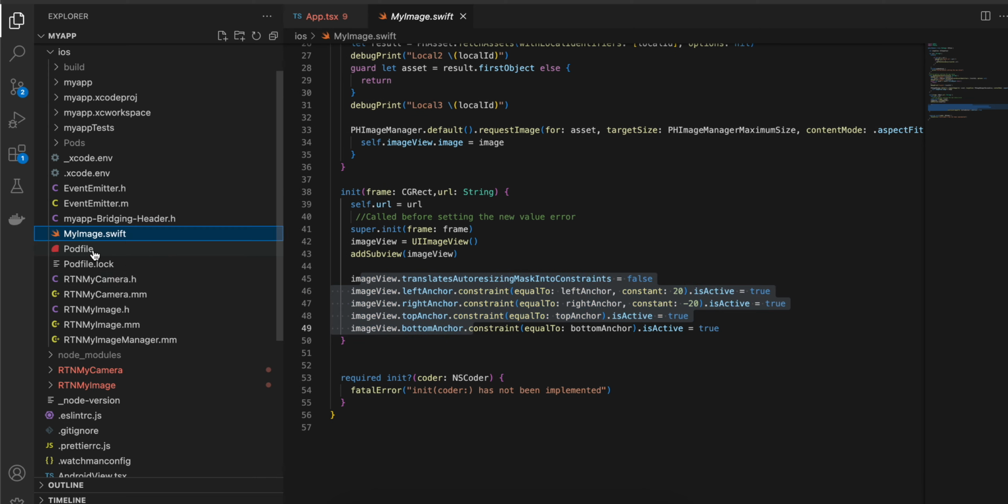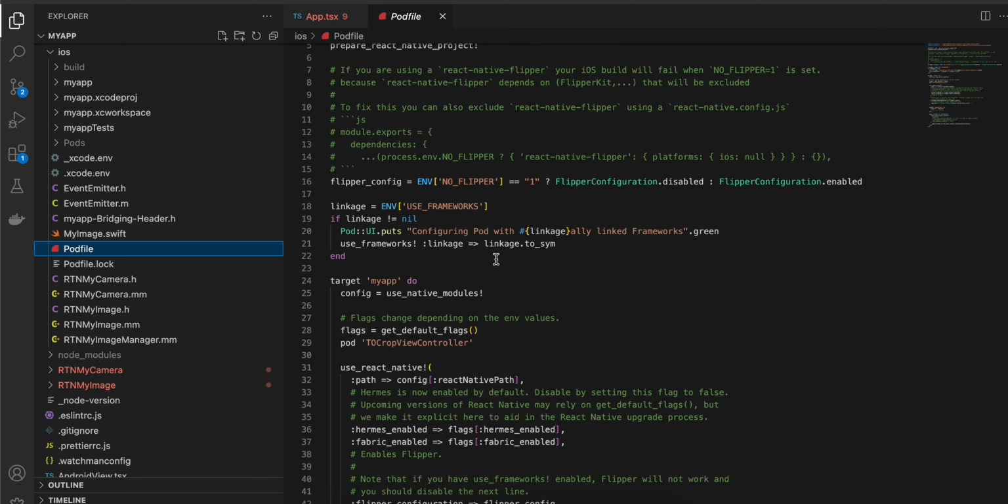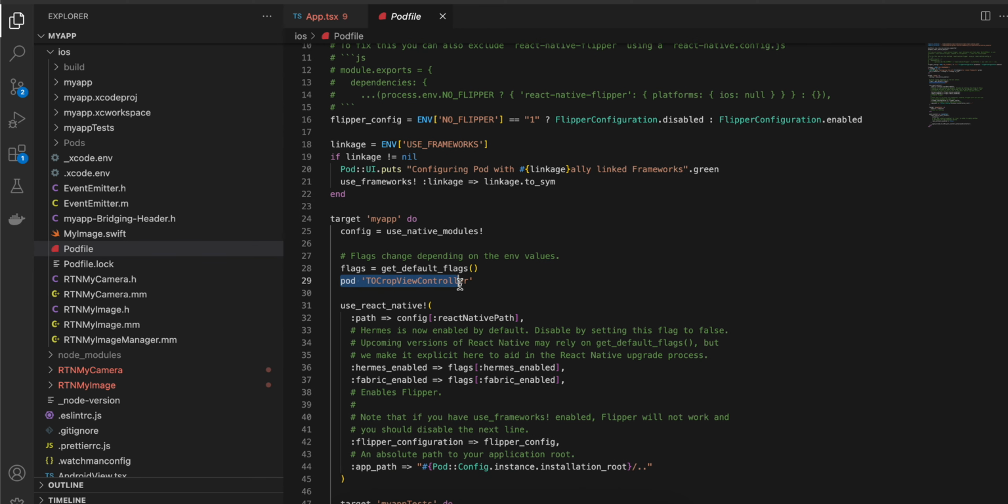Okay, next you have to go to your Podfile, and you have to add this as well: pod TOCropViewController. There are two separate dependencies, CropViewController and TOCropViewController. We are using Objective-C++ to do this cropping, that's why I'm using TOCropViewController. If you are doing it using Swift, you have to use CropViewController.